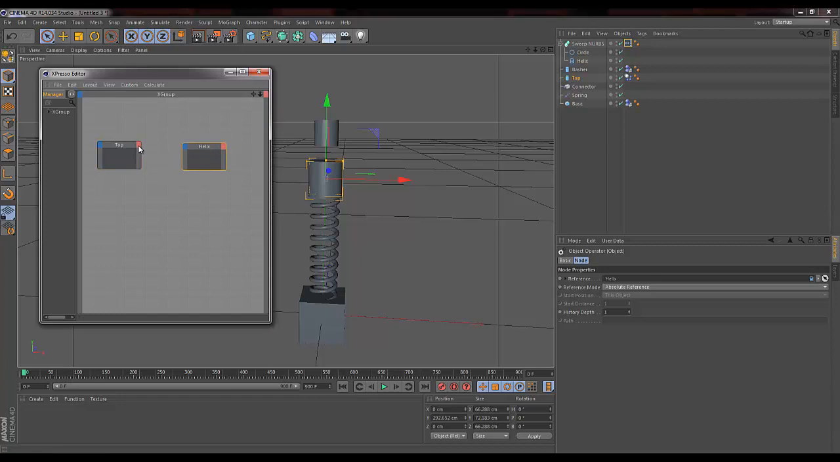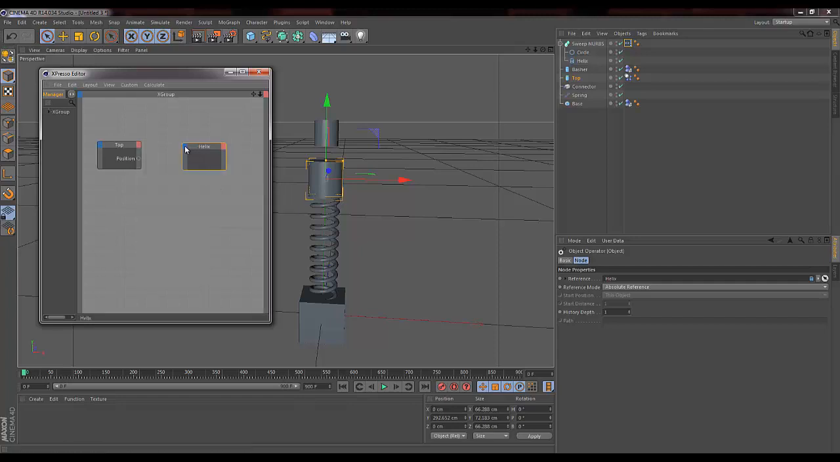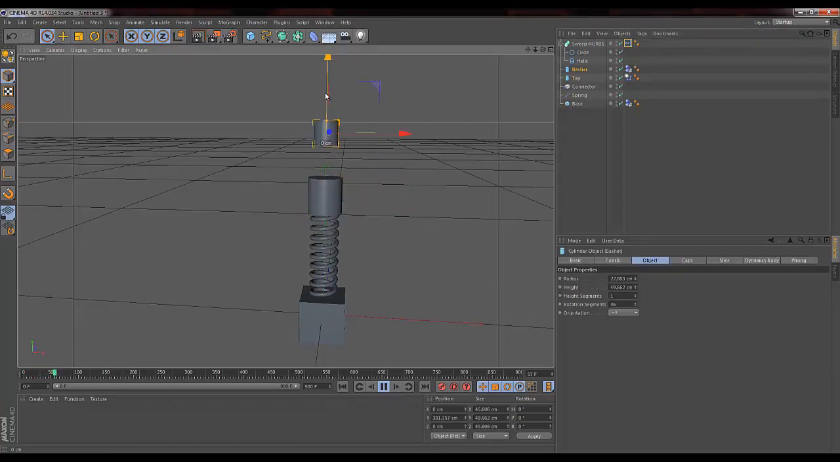Okay, so firstly on the little red dot, select the top, and what we want to do is get the top's coordinates and position. And then in the helix, we want the object properties and height. And then literally we're drawing a line from there to there. Now we can just close this. So you press play, and you can see we've actually got a working spring.